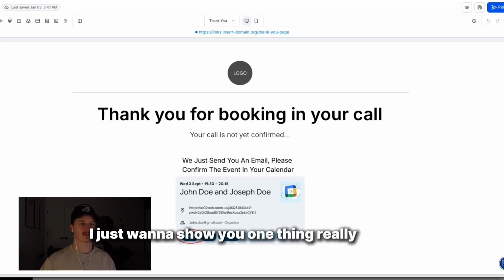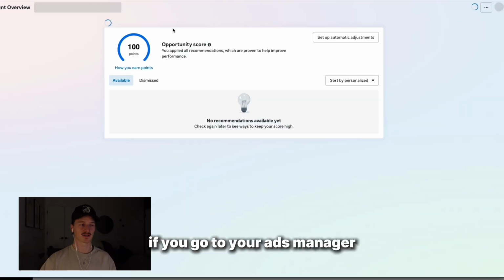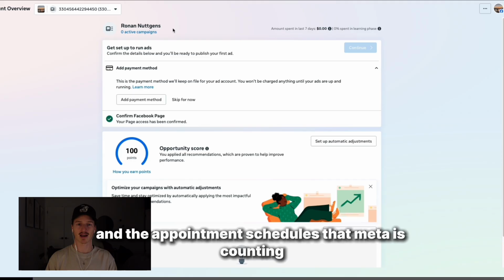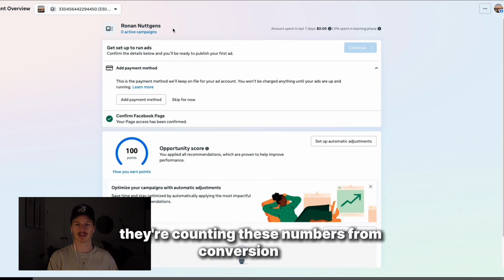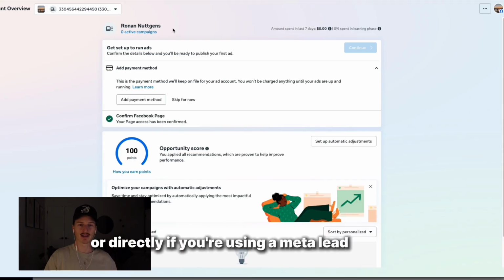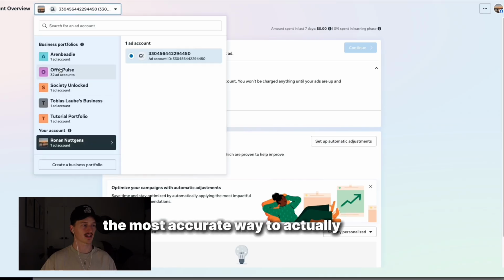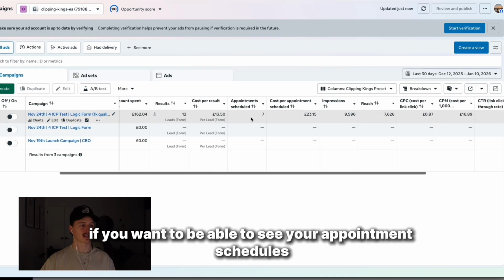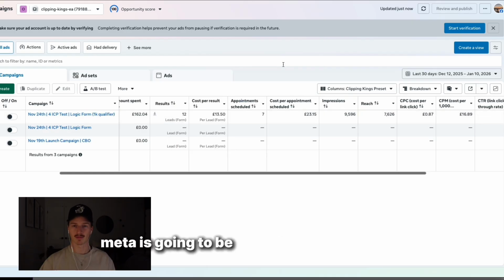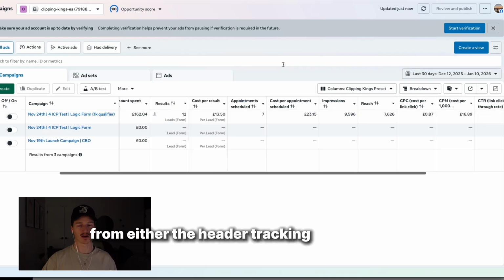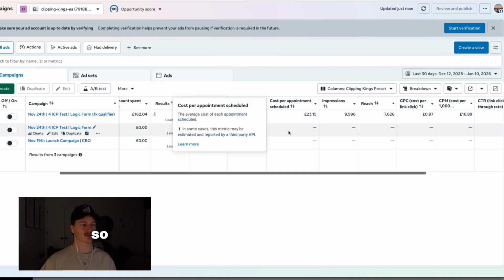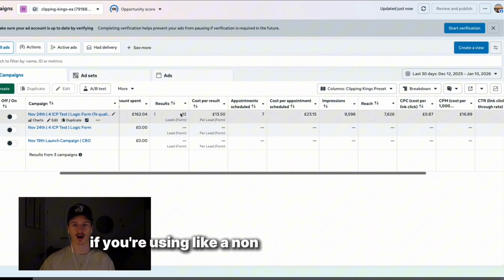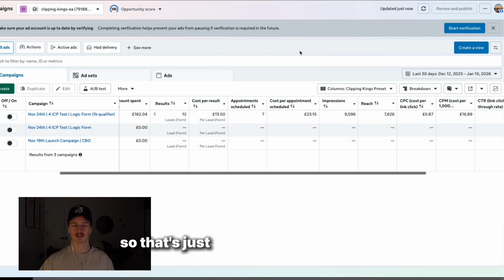And I just want to show you one thing really quickly as well. If you go to your ads manager and you look for the number of leads that Meta's counting and the appointment schedules that Meta's counting, they're counting these numbers from Conversions API, or directly if you're using Meta lead forms. So the most accurate way to actually get that information to Meta is through the whole setup we've done before. If you want to be able to see your appointment schedules and cost per appointment scheduled, Meta's going to be getting this information from either the header tracking or Conversions API sending it through. So if it's not showing up there, that is probably why. Same for lead if you're using a non-Meta native lead form. So that's just something quick to know.